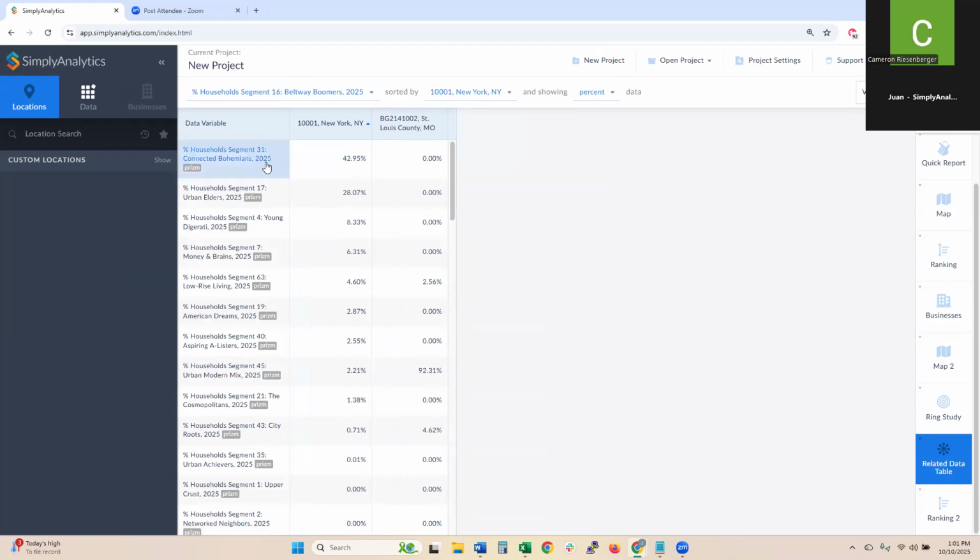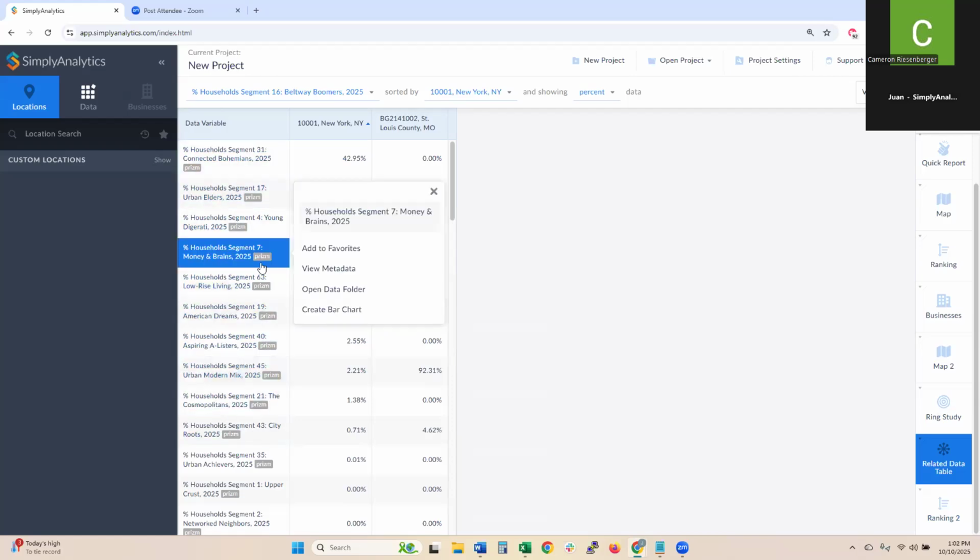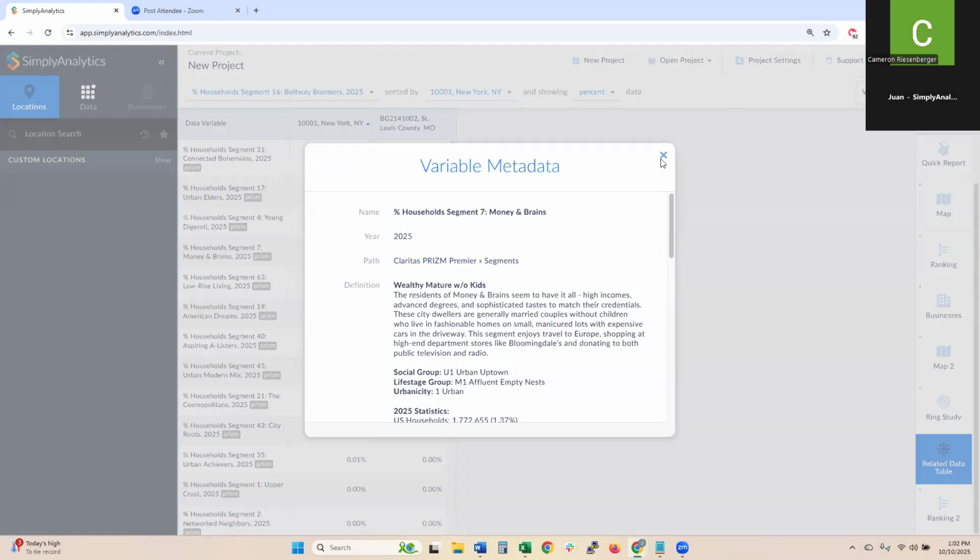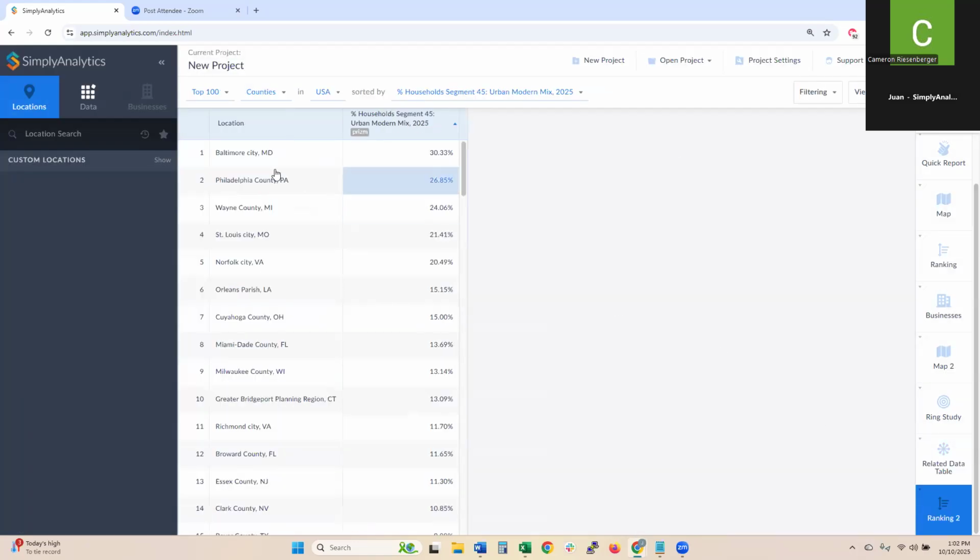It's just interesting to understand these areas. The second way then is choosing one of these segments from reading about them, right? And then building a ranking table to find out where those people live. So really fascinating. Okay, very quickly, I'm going to show you one final thing, and then I'm going to take your questions.